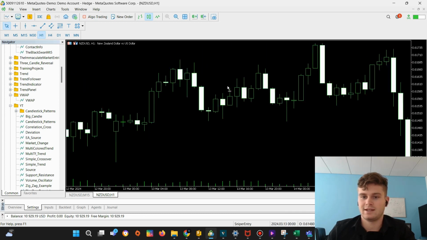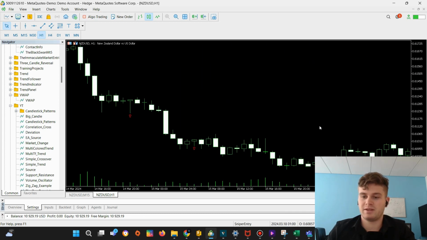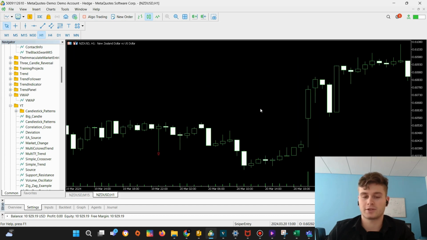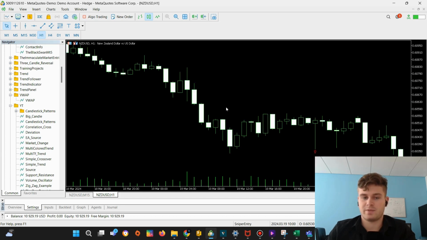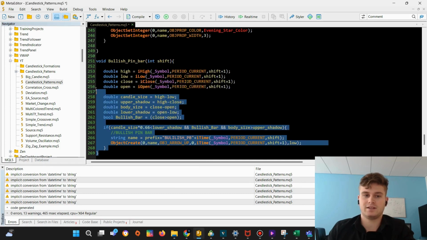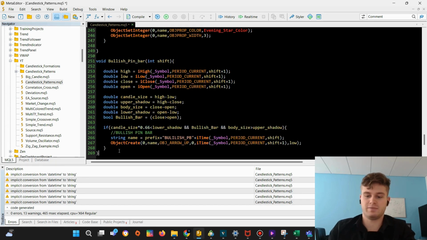So that's how we filter out some of the pin bars, and you have to decide for yourself whether this is something that you want to do or not. Okay, so I am pretty happy with this. So now what I will do is copy this function right here, and create the same thing for the bearish pin bar.